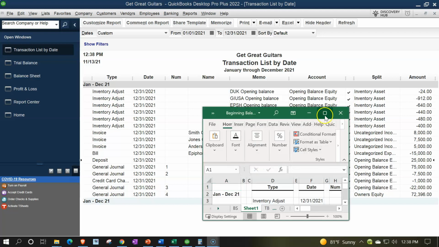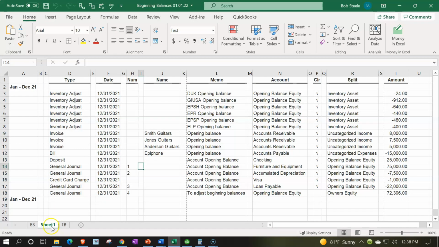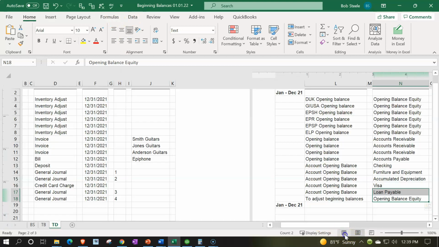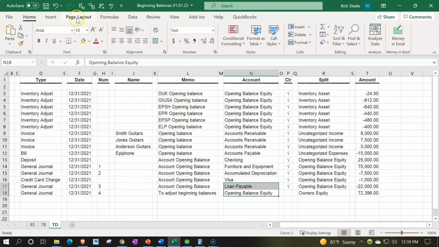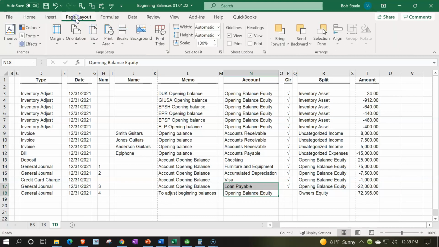Here we go. Let's maximize this, and then we're going to drag this to the right now, and then we'll call this the transaction detail. Let's just say TD. And so there we have it. Now this one is probably not going to fit on one page. So if I go to the second view over here and then back on over, you can see it's too long. So I could then say, let's go to the page layout and let's make the orientation. I could make it landscape.